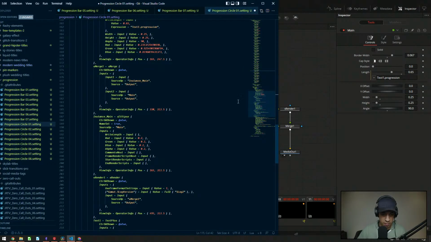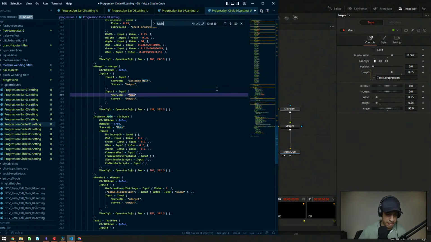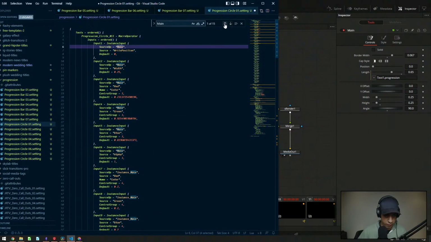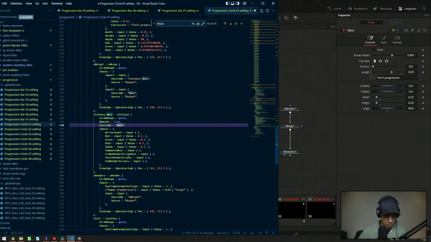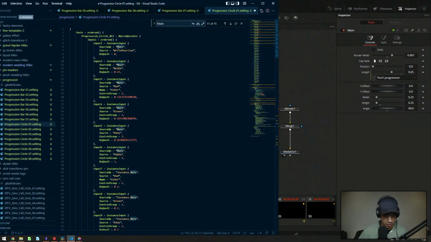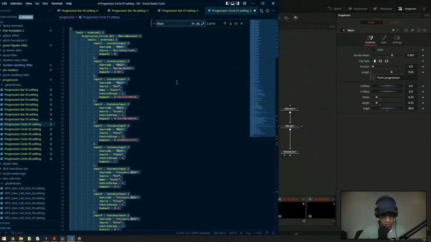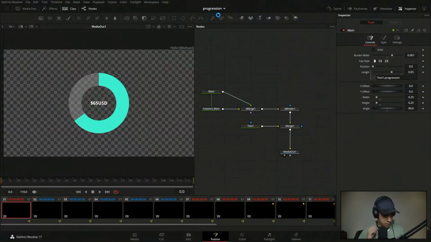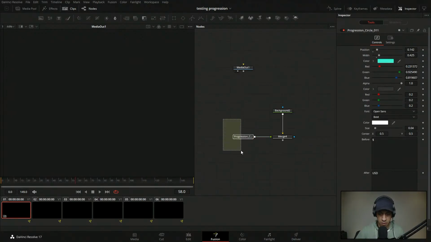What is that in main? Main input length, instance of main. Main, border width. We'll grab that and come up here to width and change it to border width. But what is its default? Okay, its default is like some crazy number. So we'll just change that quick, and we will copy and go back over to the testing one. All right.